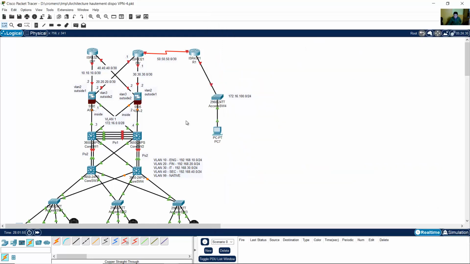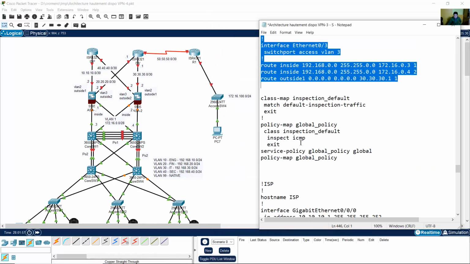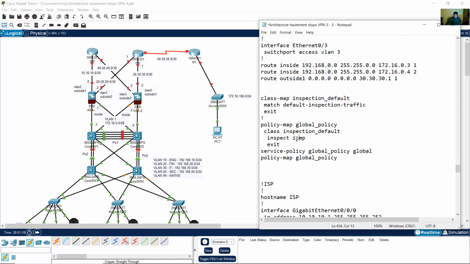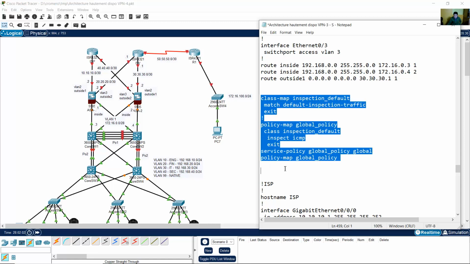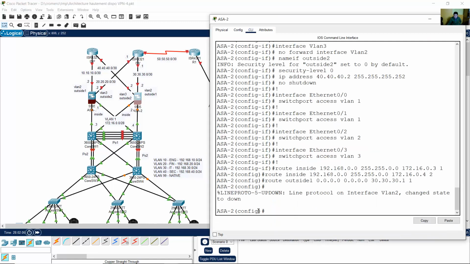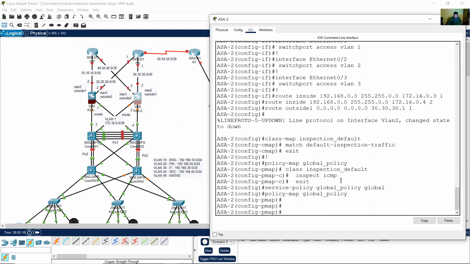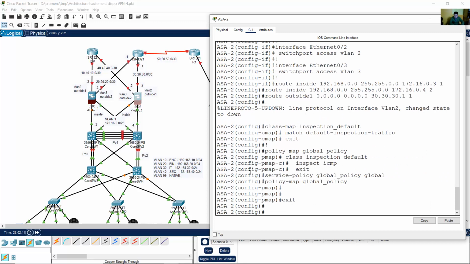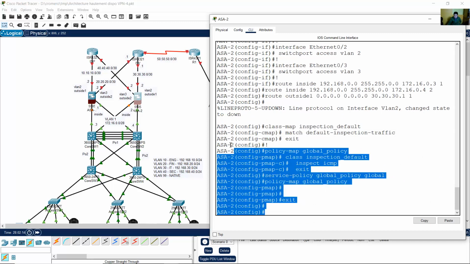And remember, this configuration is to permit the ICMP protocol, to permit pings to pass through the firewall. Copy, ASA, global configuration mode, paste, enter and exit. Okay, no errors, very nice.